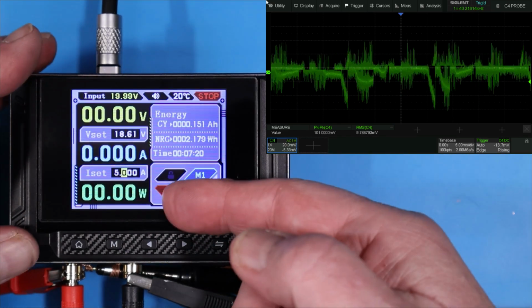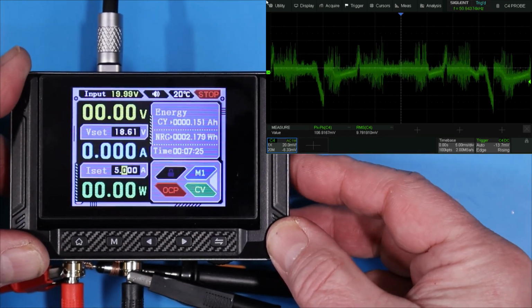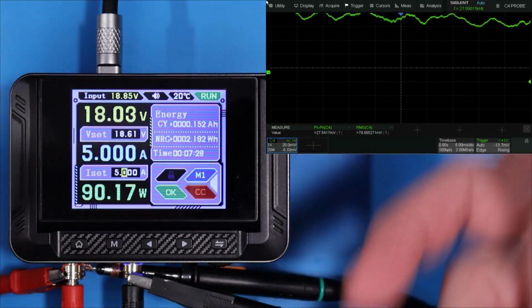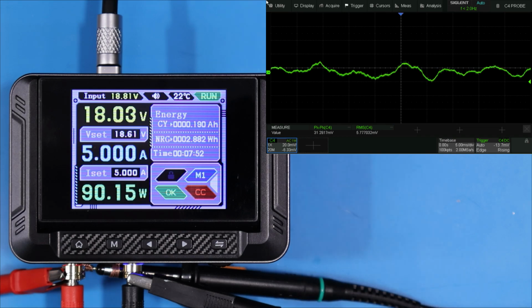So now the way to get out of one of these shutdowns, just briefly press the power out switch here, and that'll reset things and bring it back. We're back in constant current mode, but it's still extremely low. Like we're putting out 32 millivolts of noise.